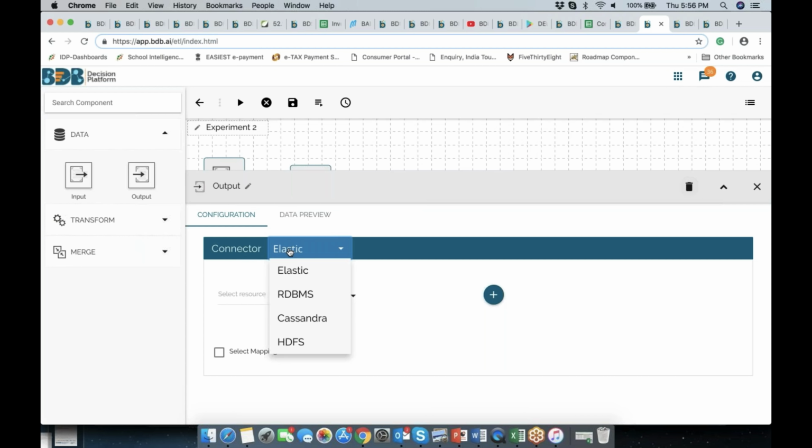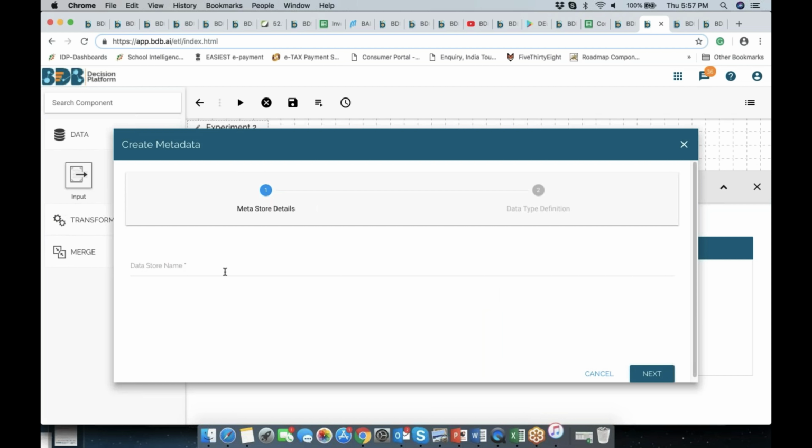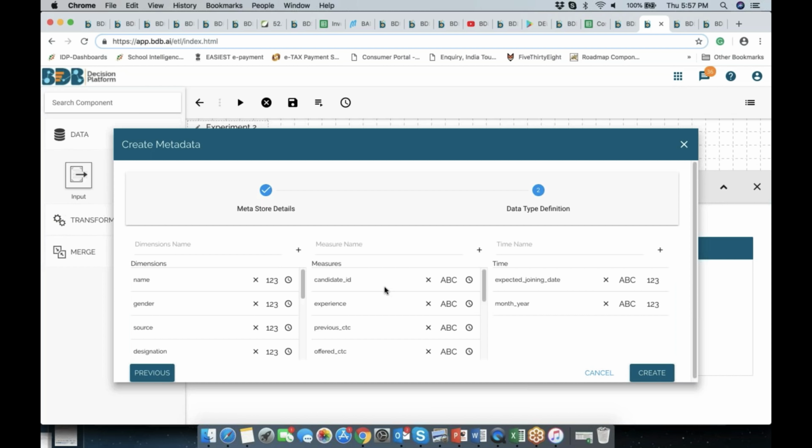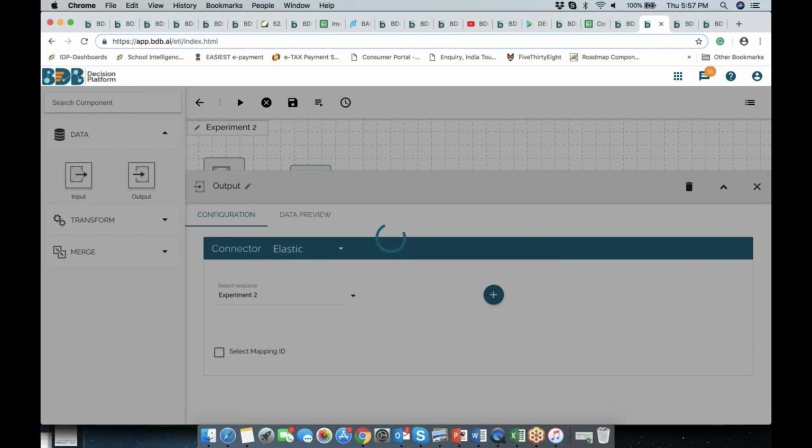So here I am doing it as Elastic because it's a proprietary database where I can do the conversion, and I can say experiment 2, and here I can see whatever fields are coming. Since I connected candidates, 2 fields here, so candidate 1 is getting repeated. I'll close this. Even ID I don't need, and I can just look at all the type of fields, and then I'll say okay, this is fine, and I can just create it.